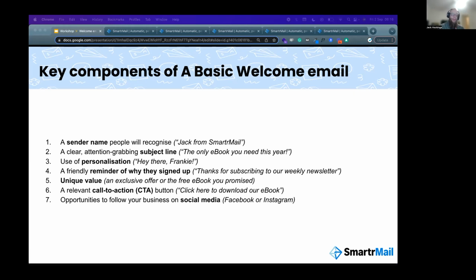Use some personalization in this one as well. So if you can use their name in the subject line, it's a great idea. Give them a reminder of why they signed up. Show them the unique value in what your brand is. Give them the relevant call to action, whether they're going to be downloading something or buying something from your store. And then you're going to want to give them some opportunity to follow your business on social media as well.